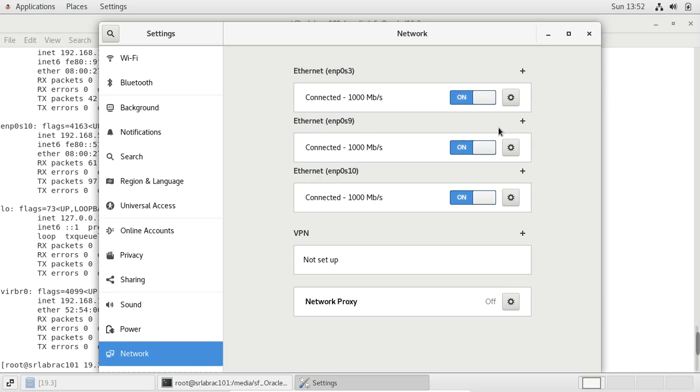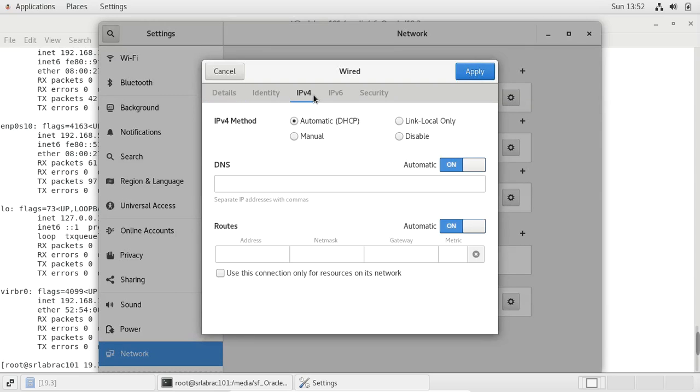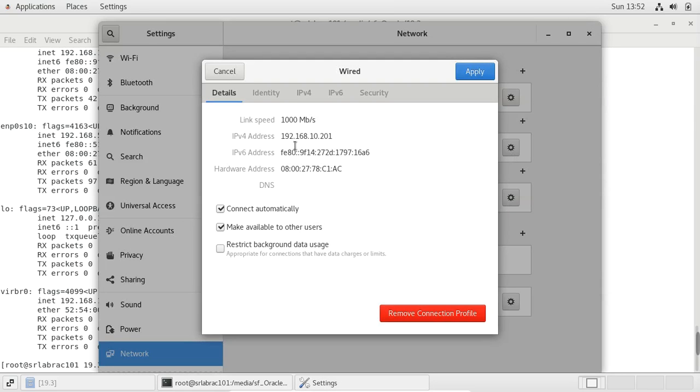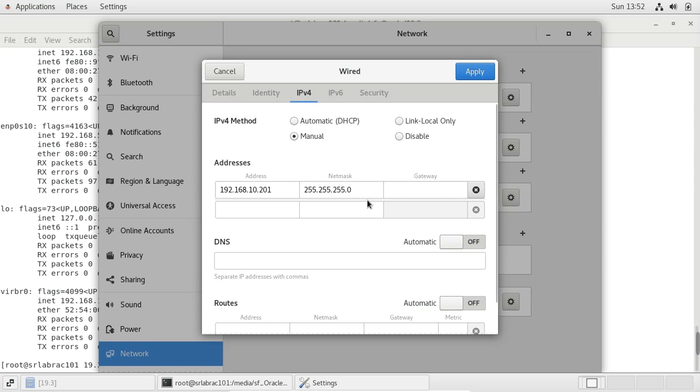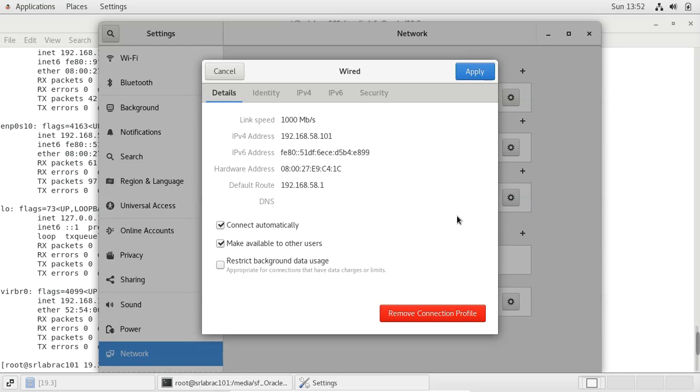I put it as automatic DHCP. This one is for private interconnectivity, so I did it manually. So the private IP I configured. This is for public IP, the host IP, that node IP. This is public IP 101. Okay, fine. So network configuration we have done so far.